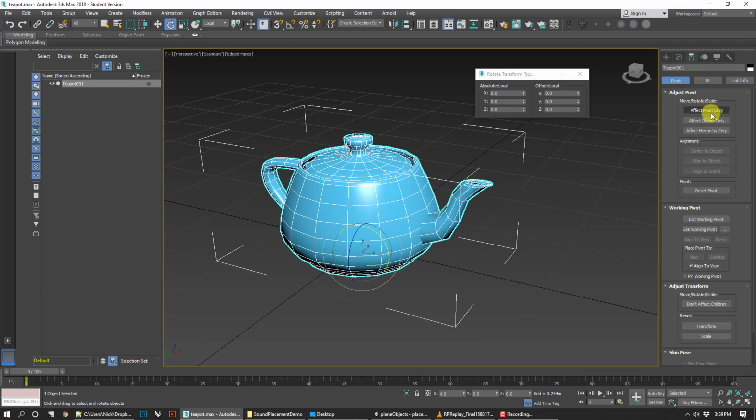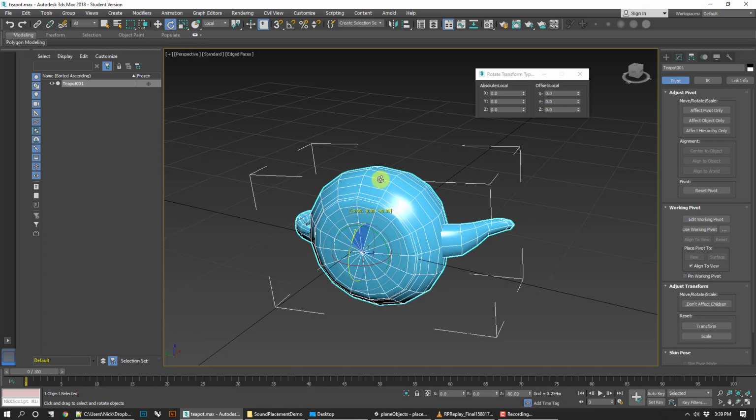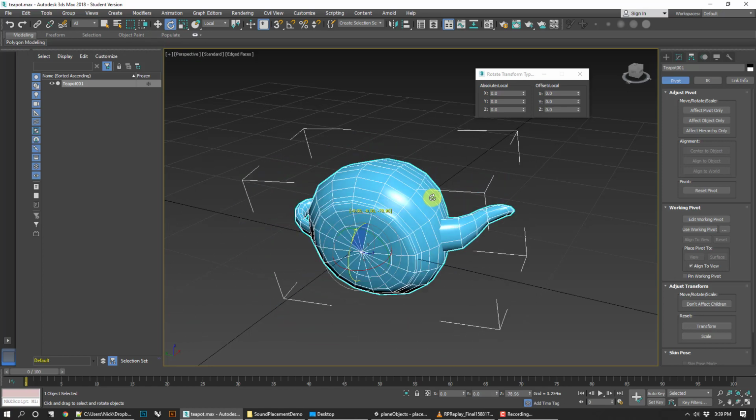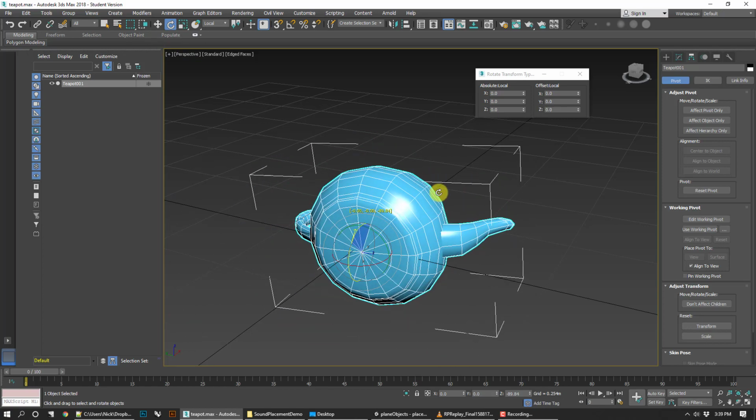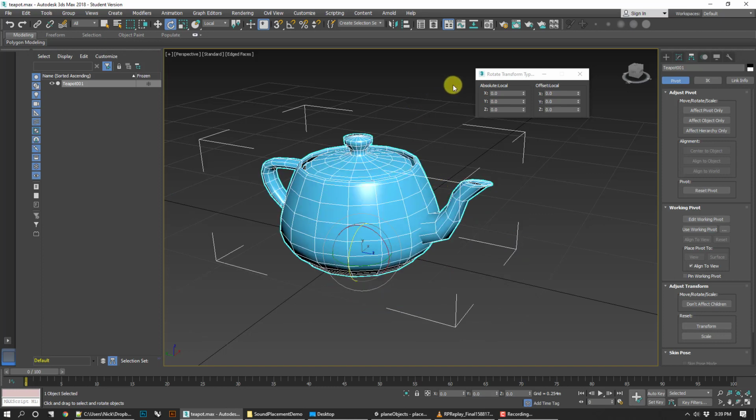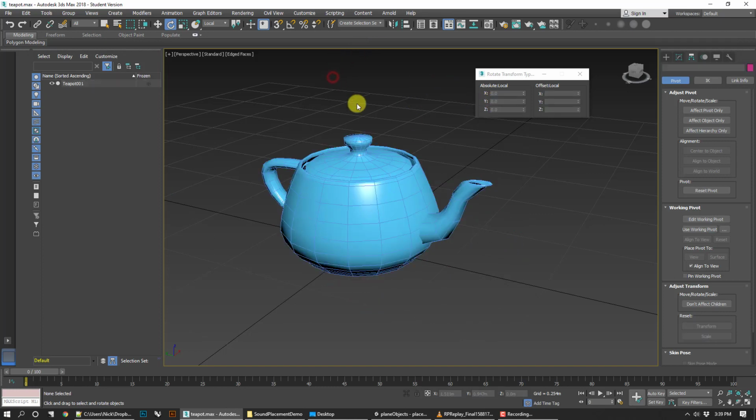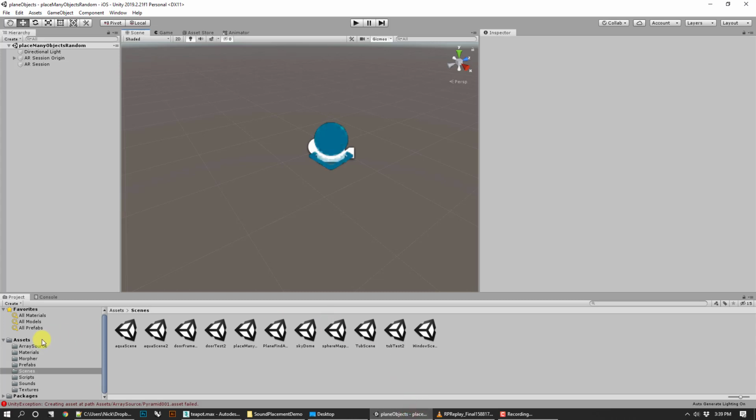Otherwise, your objects are going to come in rotated. If they look like this, basically negative 90 like that, that's because you haven't affected the pivot. Okay, so once you do that, you can go ahead and export it as normal, as I've showed multiple times in the videos, and that should get things oriented the way that you want.